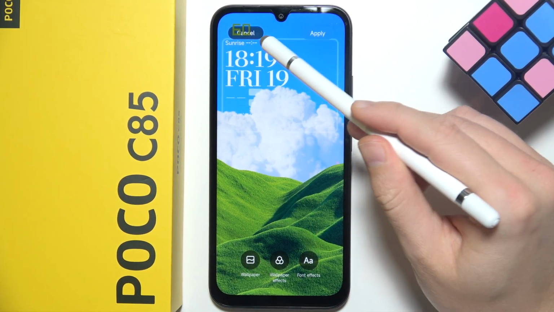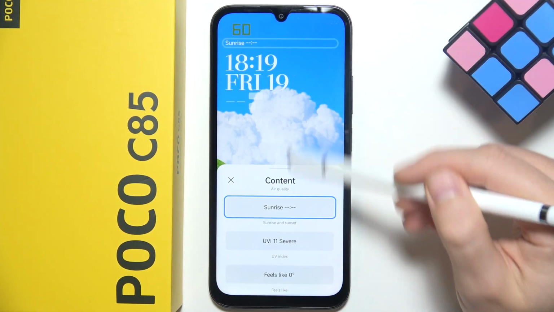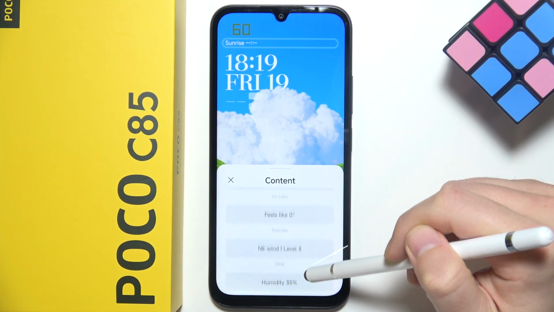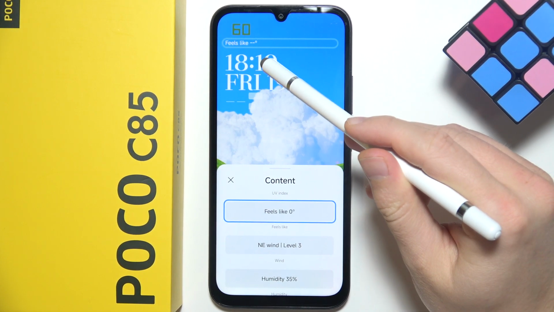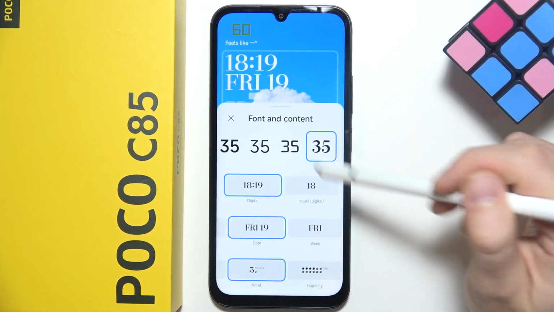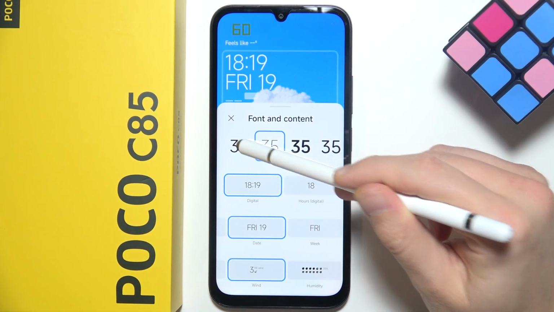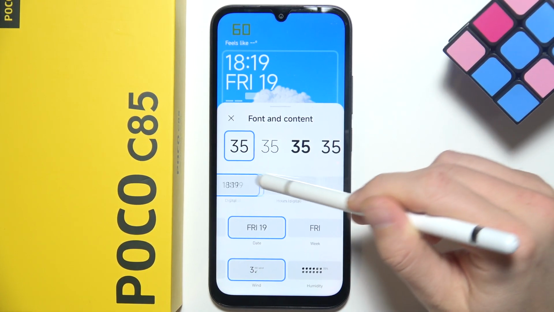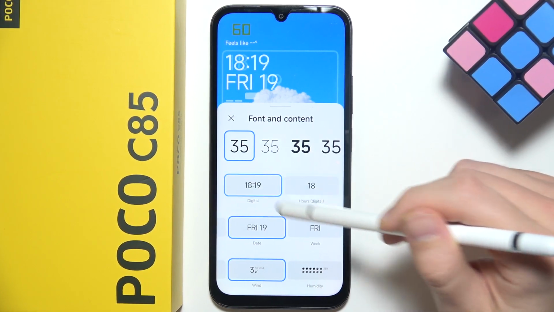And now when I click over here, I can change this first option. This is the weather widget, and in my case, I would like to get the feels like temperature. Then we can close this and click on the clock, where we can change its font style. So I'd like to get this one. There's also an option to show only minutes or hours.